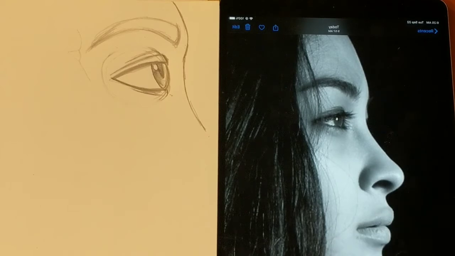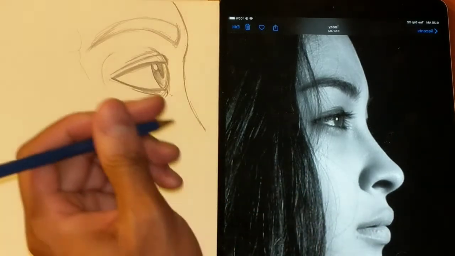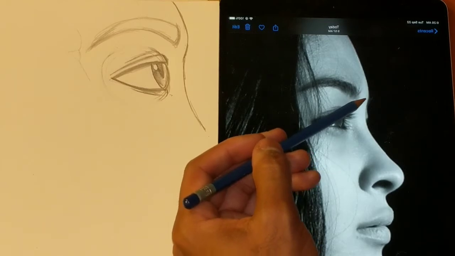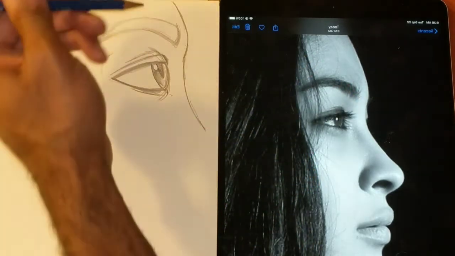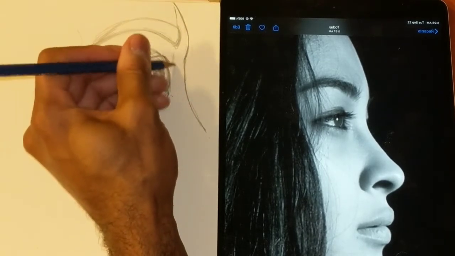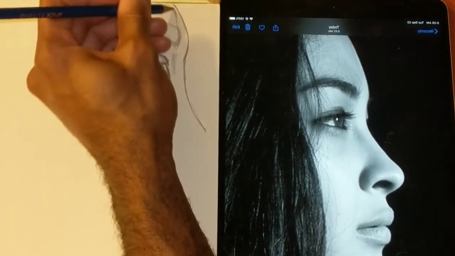As I look, there aren't a ton of value changes here, but if you look really closely, the front part of her face and forehead is a little bit lighter than the dark part, so we can block that in. Blocking in just means you separate the darkest parts from the lighter parts.